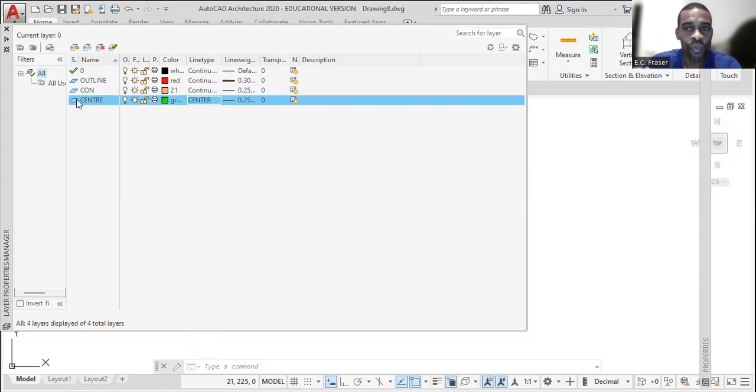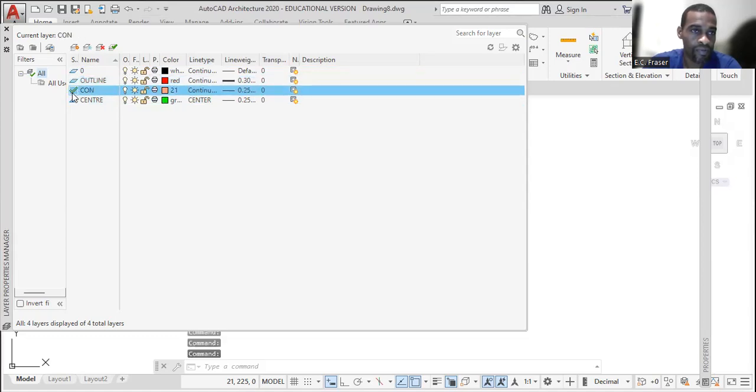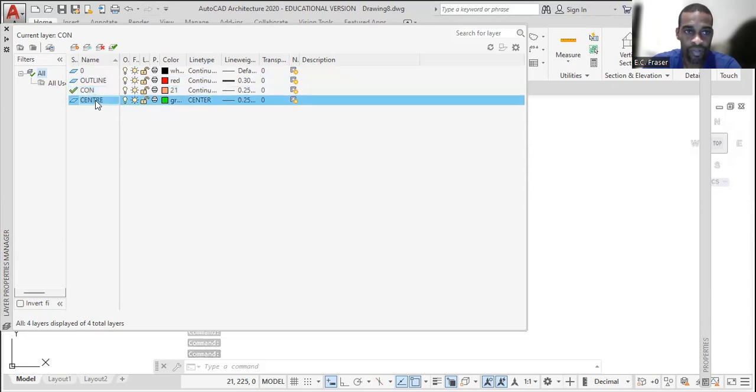Now, how do we set the layer current? That can be done one of two ways. You can click onto this little diamond here once, or you could click two times here, one, two, and of course it will set current. You can know when a layer is set current when you notice that it has a tick beside it. All right. So that's basically how we set up our layers.